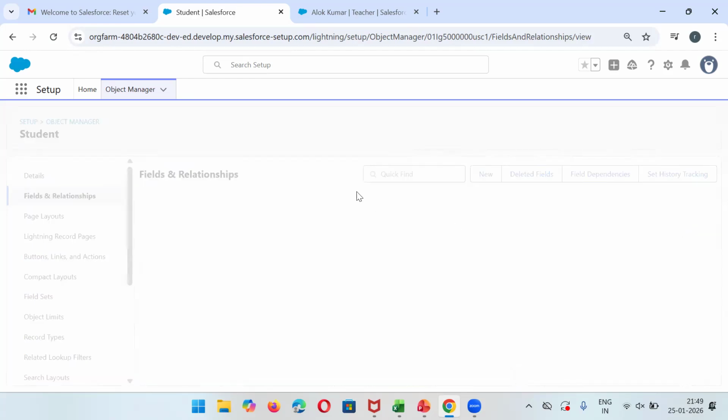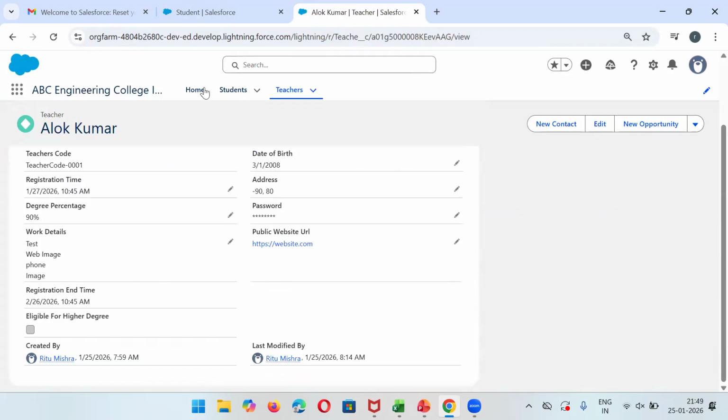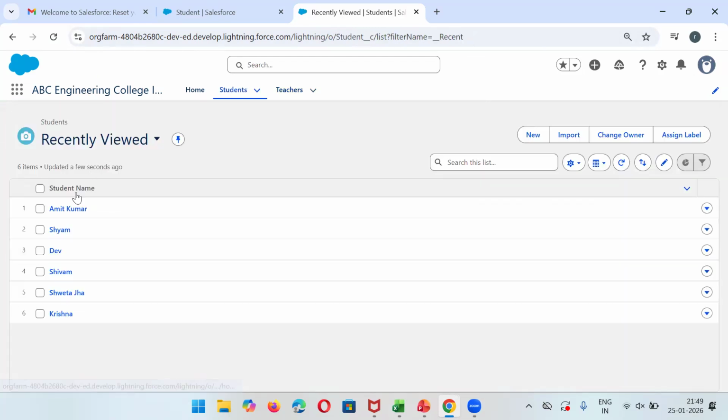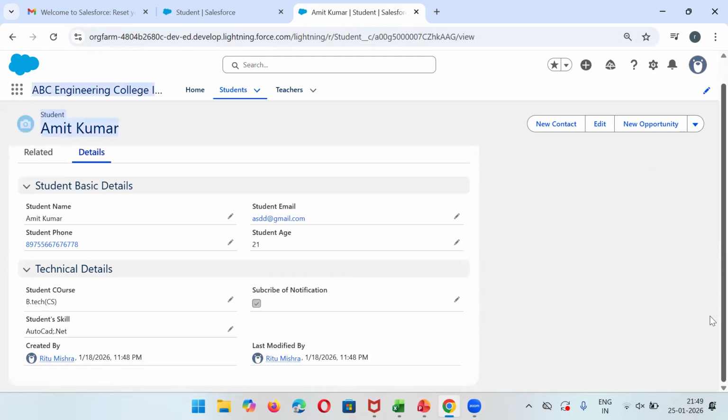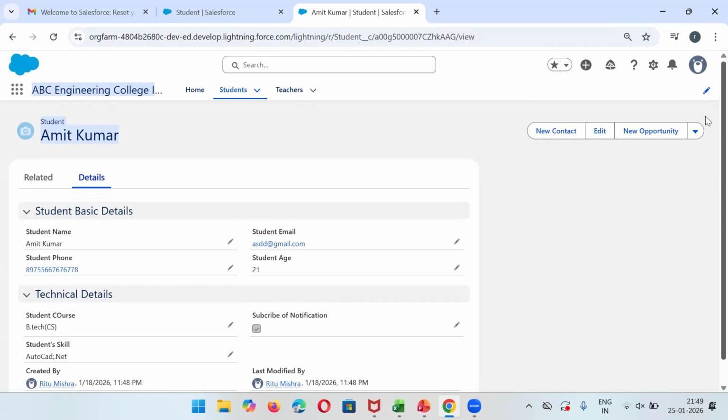Save. I created the field. I'll wait for some time for it to be reflected at the front end. Okay. In the meanwhile, let's see if it is added. It's not added right now, so we'll wait for a few minutes.